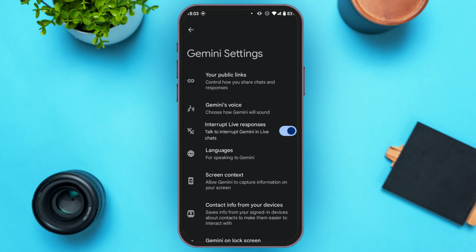Now you can see over here, you'll be led to Gemini settings. You'll be able to find several settings options over here. You'll be able to find the option for your public links, Gemini's voice, interrupt live responses, languages, screen contexts, etc. Tap on the second option, that is Gemini's voice.